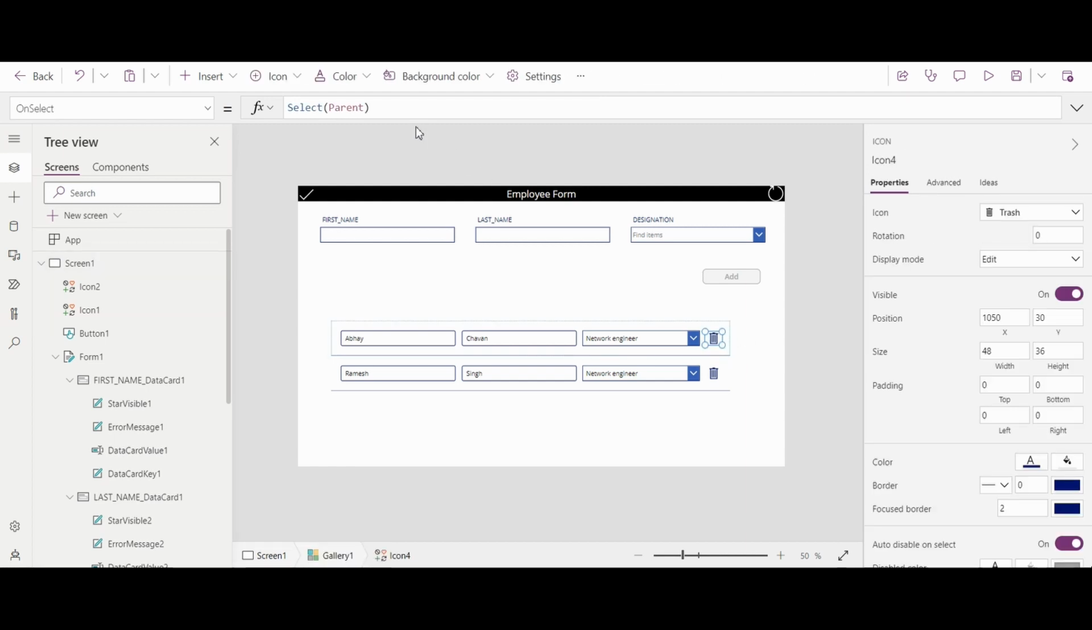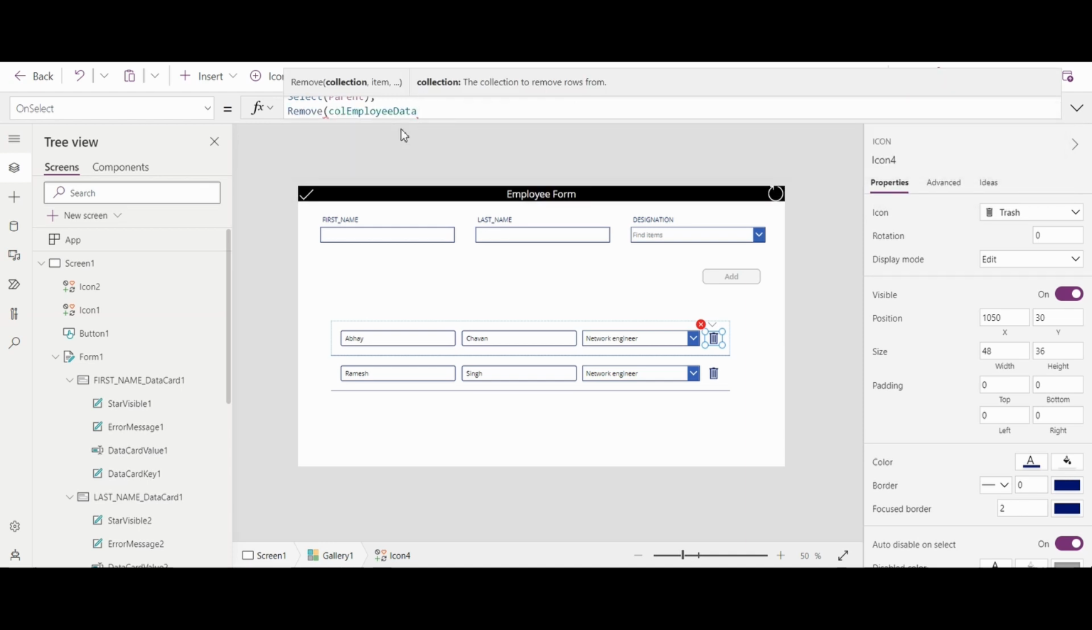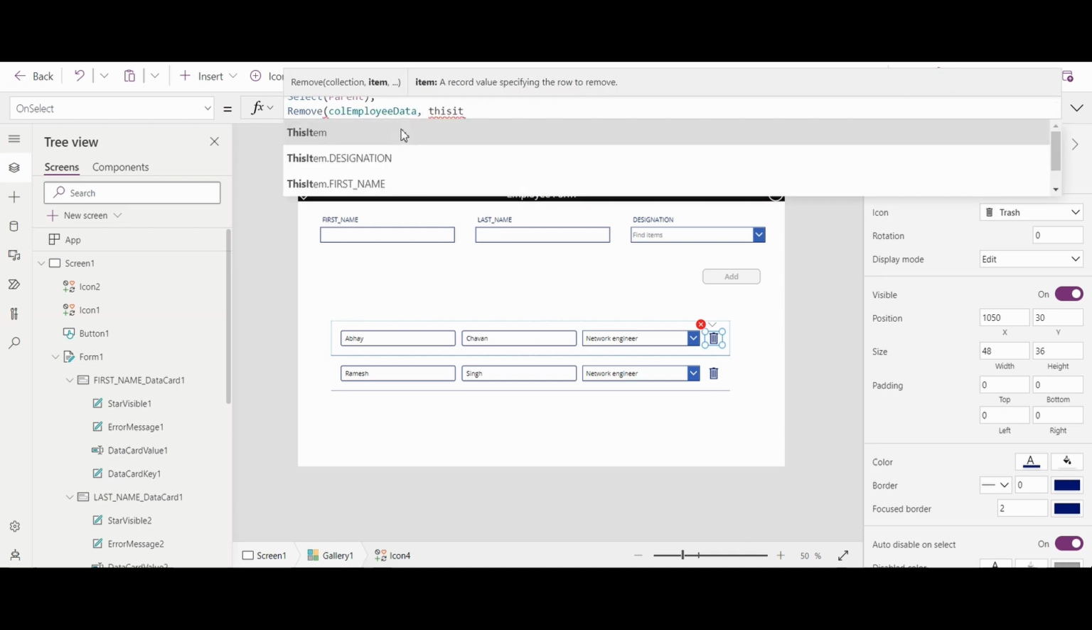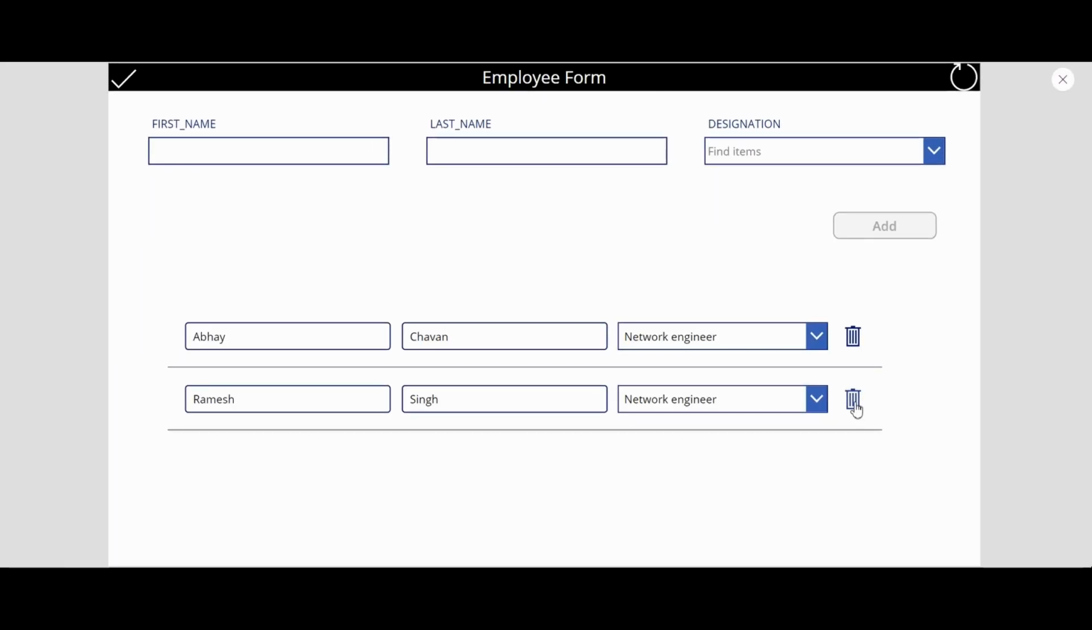Okay, so I will write the delete code as well. So select parent, I will keep it as it is. Remove this item. Let's see whether it is working.